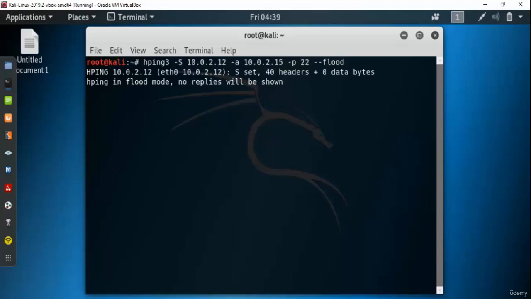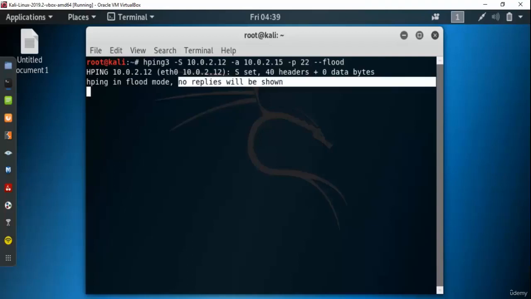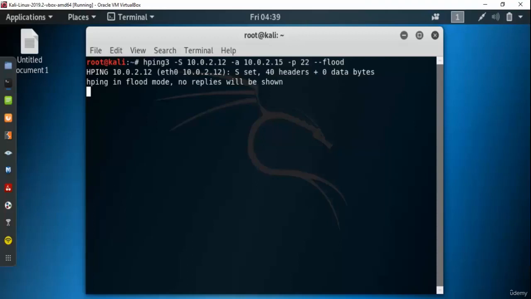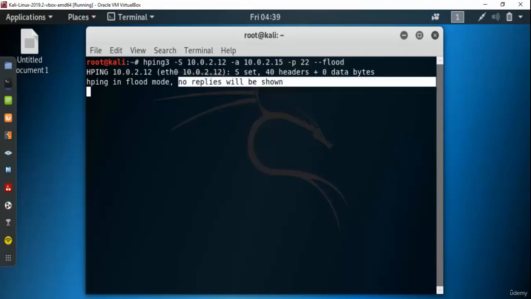Now here you will be able to see that hping is in flood mode, right? And no replies will be shown. The reason behind this is, if you started receiving the replies and your target is more powerful than your machine, then there are chances that your own machine will crash. So it is important that it does not show any replies to your machine.